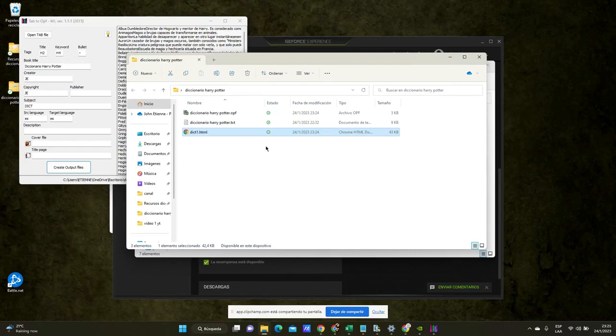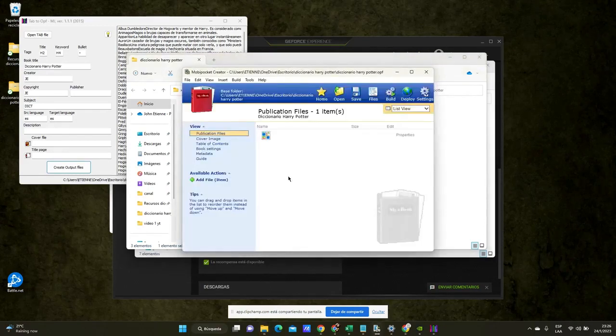Once we have installed the Mobi Pocket Creator file, we can open the .opf file, we double click it. We are with this interface here. You can put a cover to the dictionary, you can put a table of contents, you can put metadata. I'm not going to talk about it because this video is going to be very long. Also, without these optional things, the dictionary works quite well.